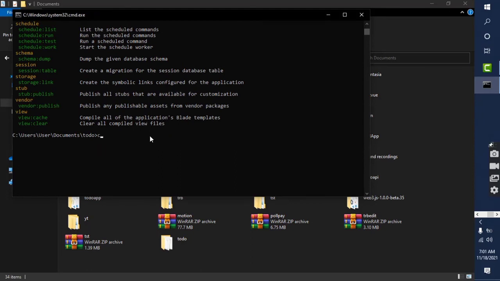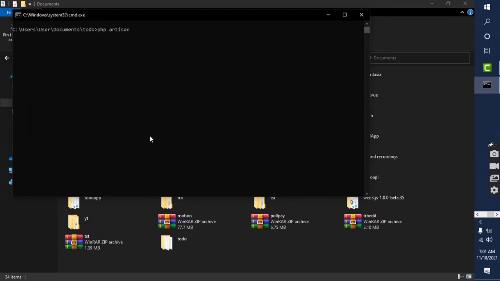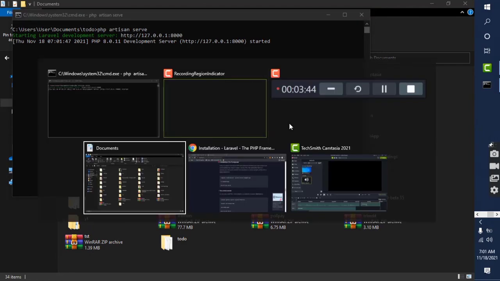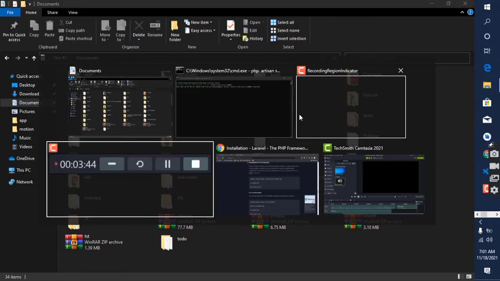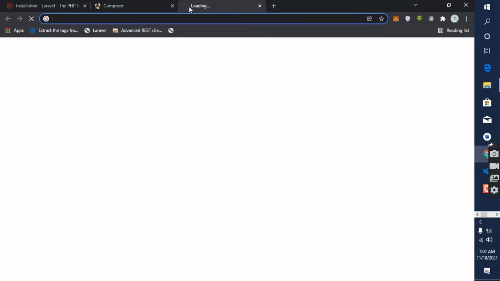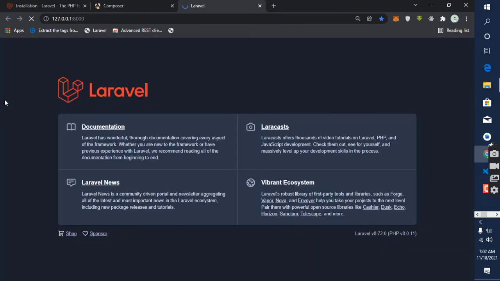Let's go ahead and try this: php artisan serve. This is going to serve the application for us on the local server at port 8000. It's right here, so we can copy this and head over to our browser. Paste this here, and you're going to see that our Laravel application has been installed. So you've set up your Laravel application.